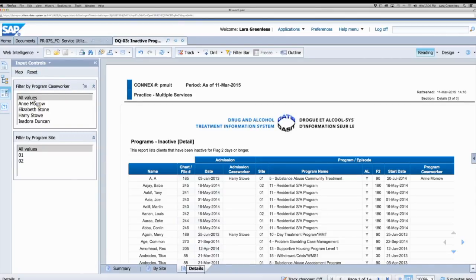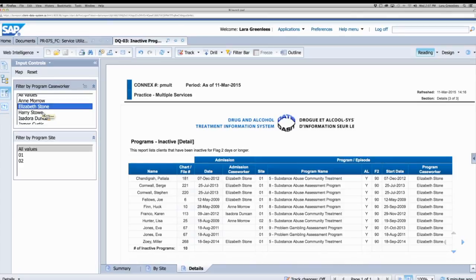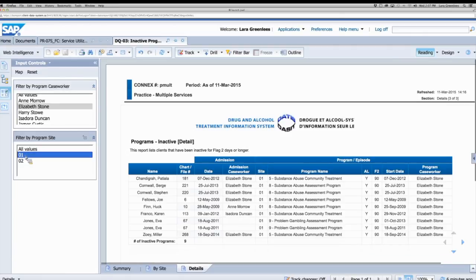That's where these come in. So you'll see here under Program Caseworker, note that there are different input controls for different reports, but this particular one has an input control for Program Caseworker and for the site. So I could filter it down by caseworker, which may be really valuable in this particular case, because maybe you want to go to each of your caseworkers and say, here are your inactive programs, or your inactive clients sitting in these inactive programs, you need to deal with them. Or if it's a value for your agency, you can certainly filter by program site in this particular case. So those are your input controls for this particular report.